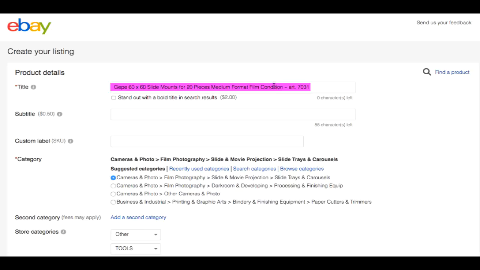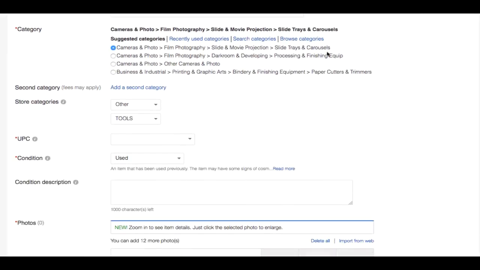So I did over here. The condition of it is excellent. So we're going to put excellent, and so there we go. I fixed that up. Now we have different kinds of categories that they give me a choice to take from. So I'm going to be picking the one that's most likely to get more people to actually bid or buy this item. And there were actually two here. There's the darkroom developing and the slide and movie projections.